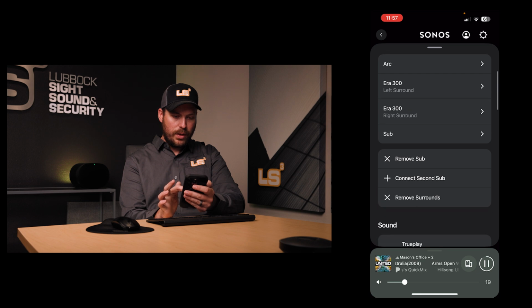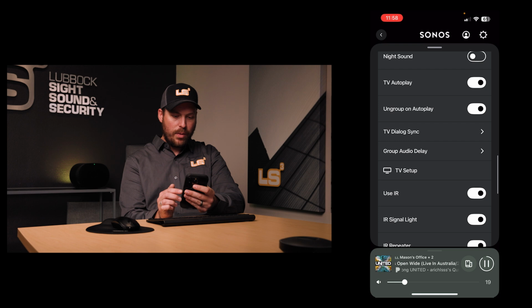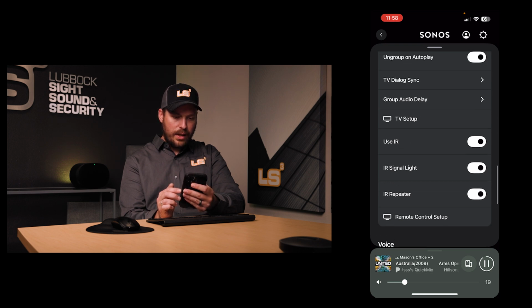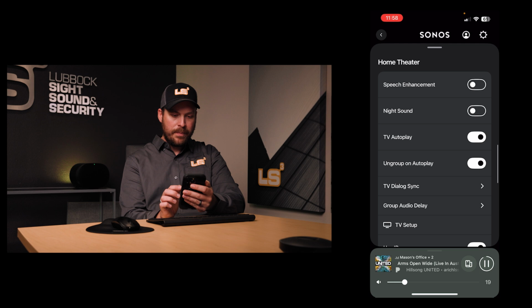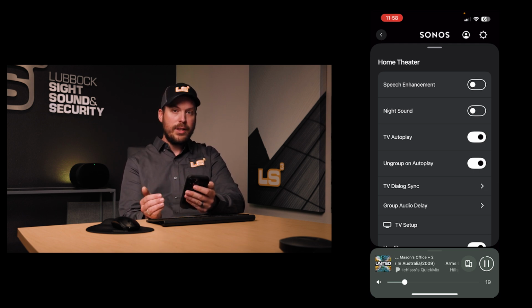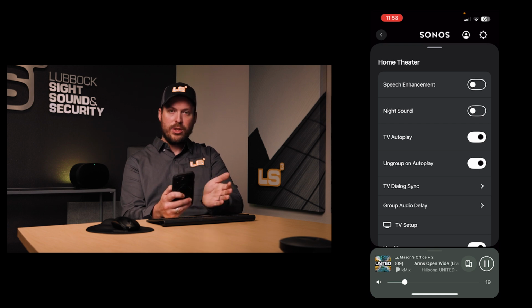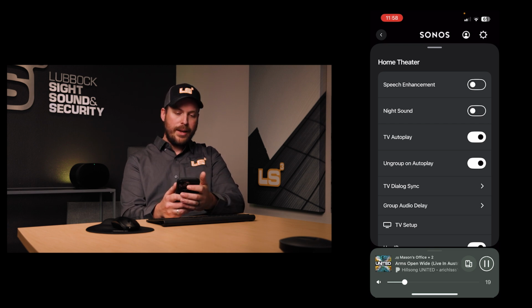If we scroll down on this one, you'll notice that we have a home theater section, and then we've got TV, and then right here, TV autoplay. So if this feature is on, the Sonos will detect that we've turned the TV on, and it will assume that we want to listen to that audio. So no matter if I was listening to music the night before through that same Sonos device, it will detect that we've turned on the TV and assume that that's what we want to do. Most of the time that's what you want, so I would recommend leaving that on.